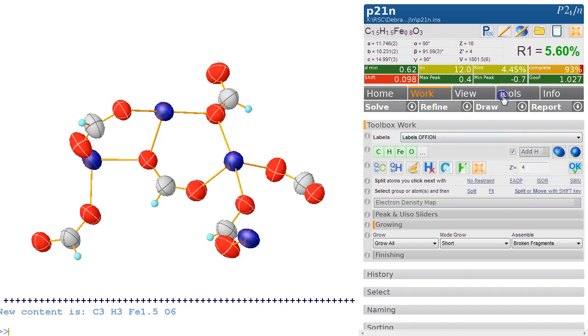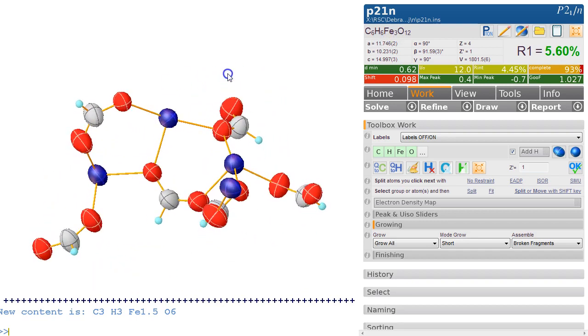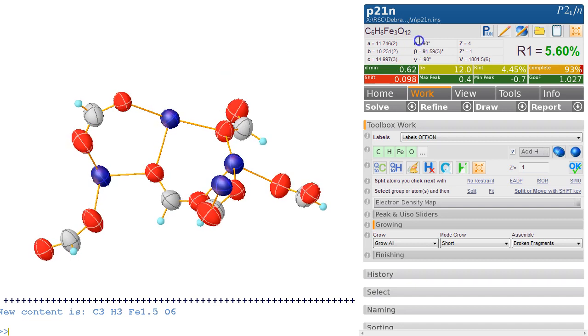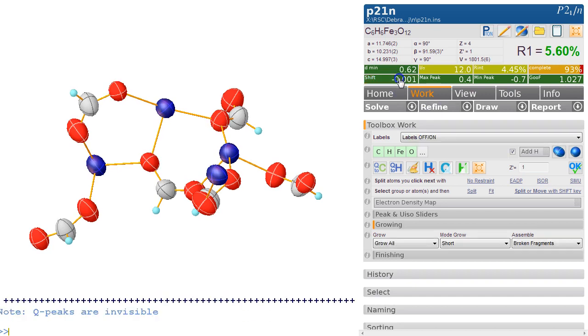Does that make any sense? Now that doesn't make any sense. What about just 1? And we have a unit of C6H6 Fe3O12. Now this is very much a chemical decision that has to be made, what formula you would like to choose here. Anyway, there's still some shifts, so we refine this some more, and we hope that this shift will stop and settle, and has that settled.